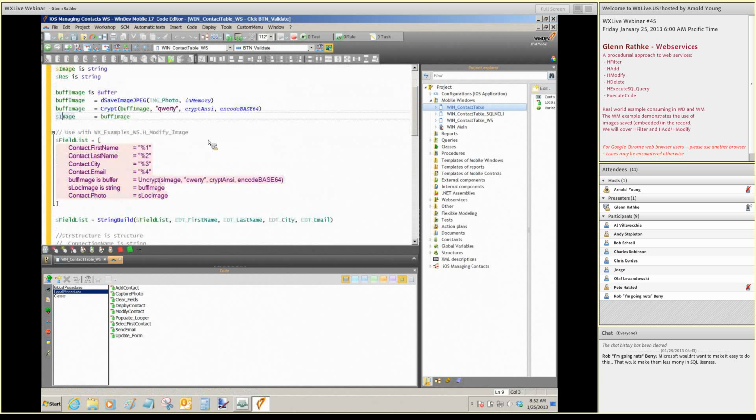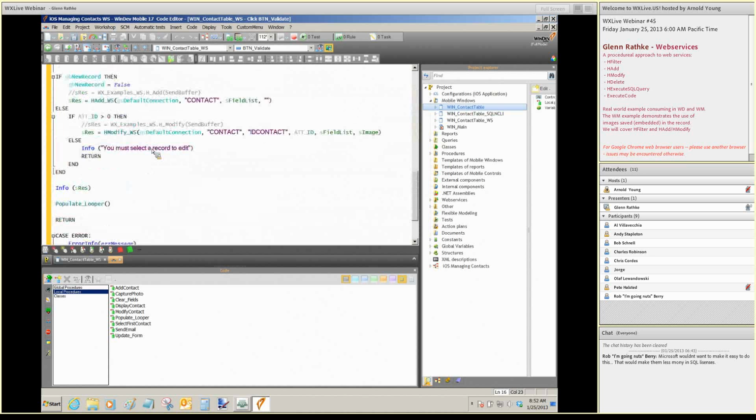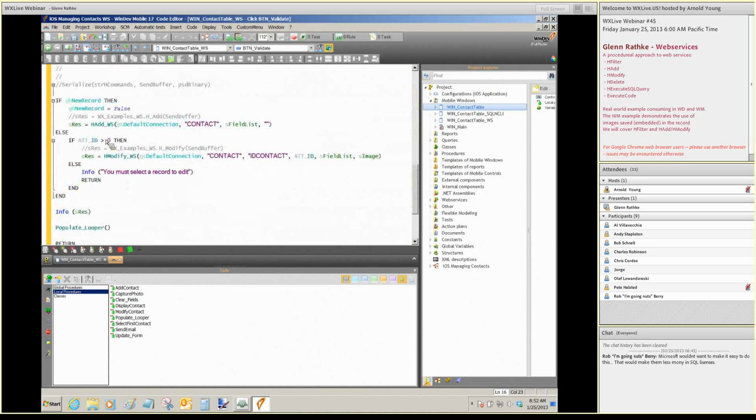But you'll see what's also happening here is, because I send this up to the web service, just before I write it into the web service, I actually have to decrypt it. Because remember, this happens on the web service itself. So I pass all of this up. This is the value, 1, 2, 3, and 4. And I put in the value from simage and send it up. And then I just do an HAdd WS or a modify WS.